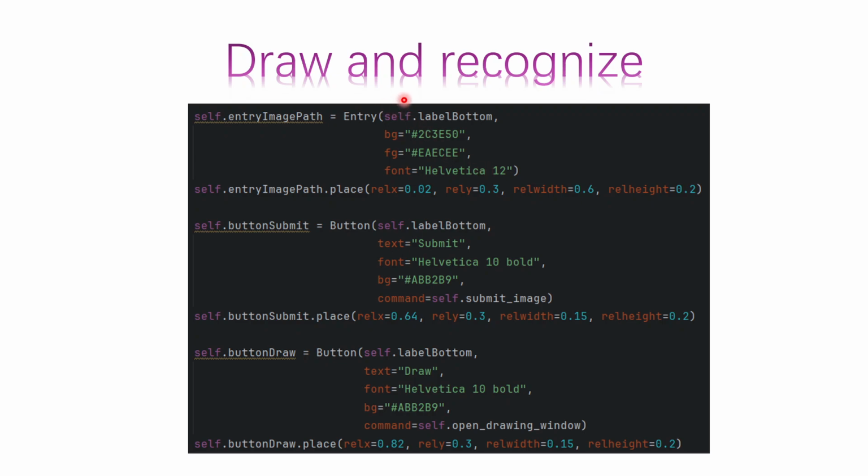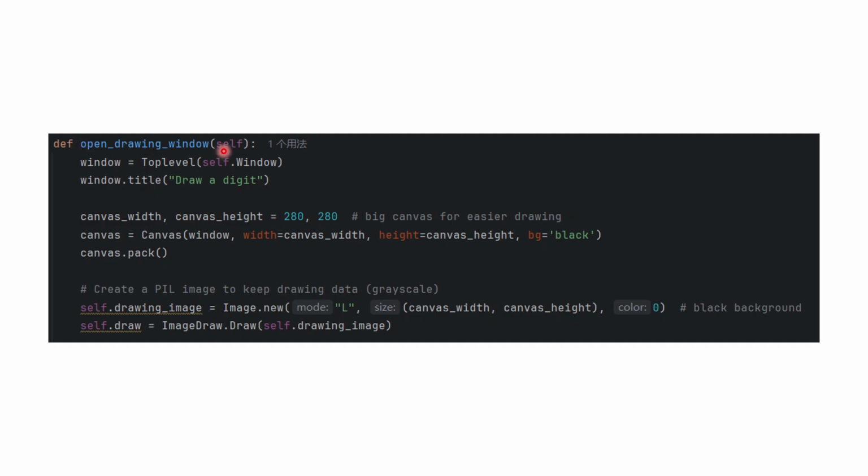The second function is to draw a digit, and the chat system will recognize it. First, there will be a button called draw. You click it, and it will call the function open drawing window. In the open drawing window method, it will create a canvas with a black background, and you will paint with a white brush. That corresponds with the photo in the database.